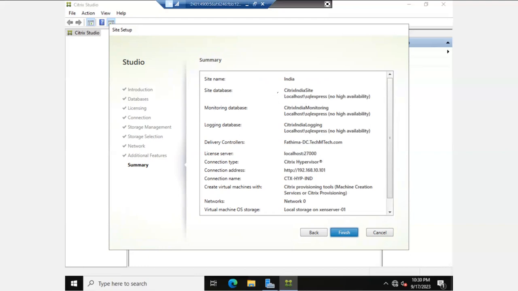It will create three databases like site, monitoring, and logging. Site database, monitoring, and logging. Yeah, our delivery controller is fatima.dc.techmtech.com. This is a fully qualified domain name. And the license server is on localhost. This is our hypervisor detail, the IP address we have given. This is our connection name.